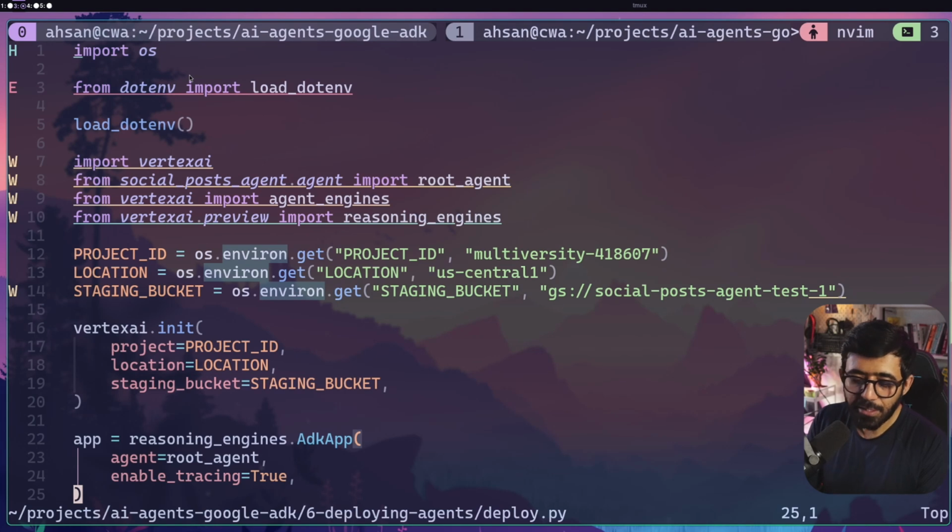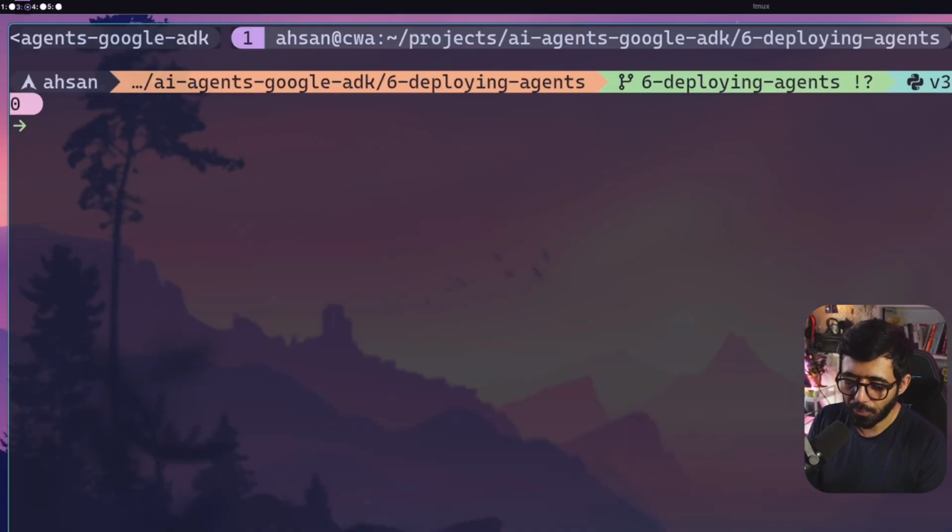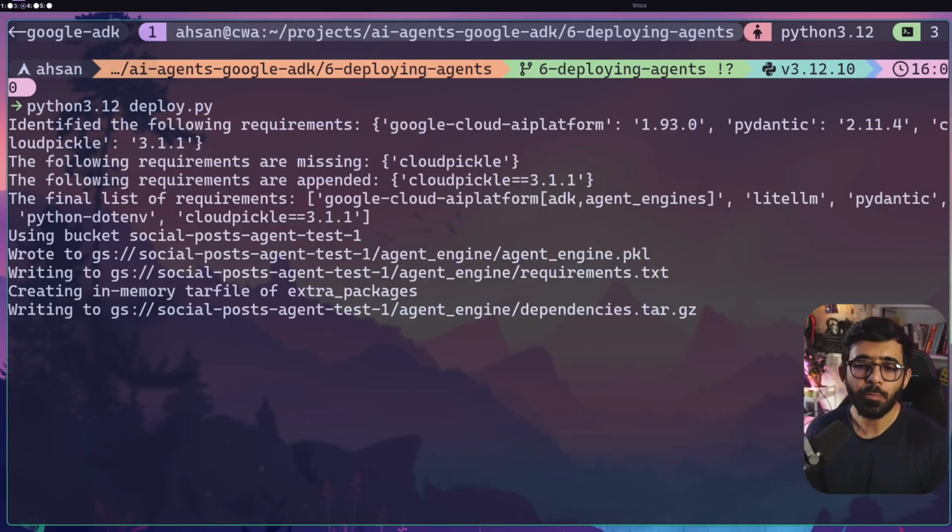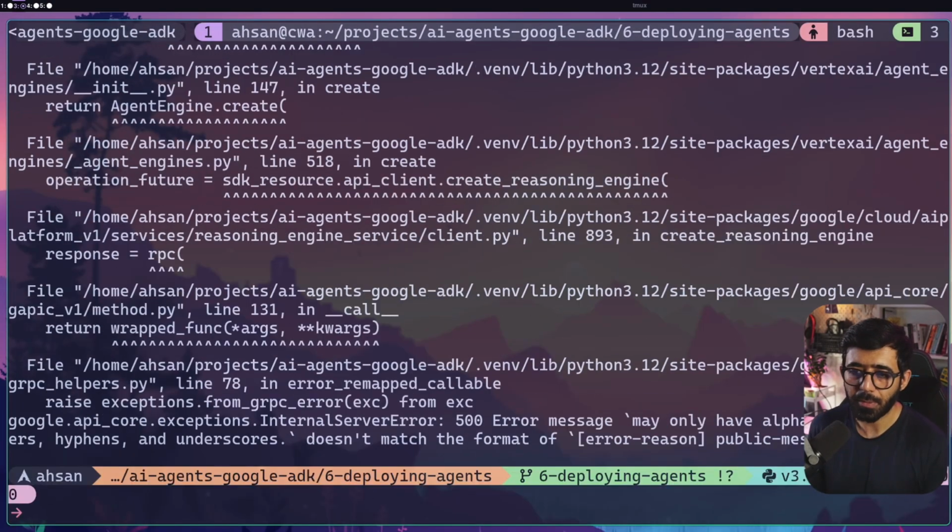So having said that, let's actually try to deploy it again. So I'm going to quickly go to the terminal here. Let's quickly try to run deploy. So I'm going to run Python 3.12, and here I can say deploy.py. And I'm hoping that this time when we have our deployment done, it should work.